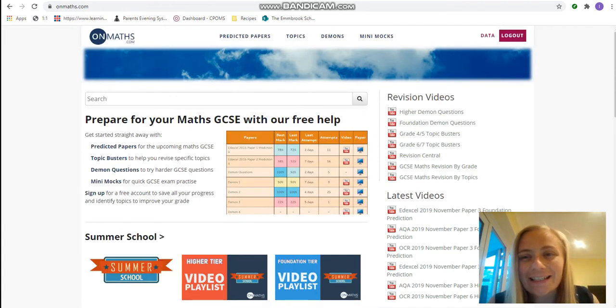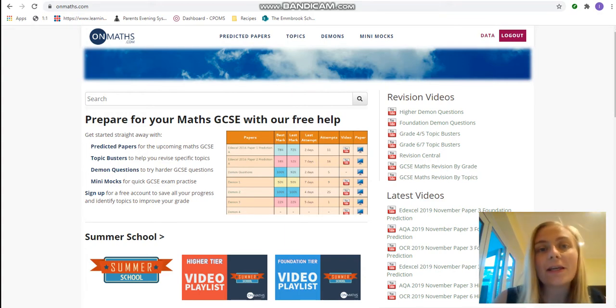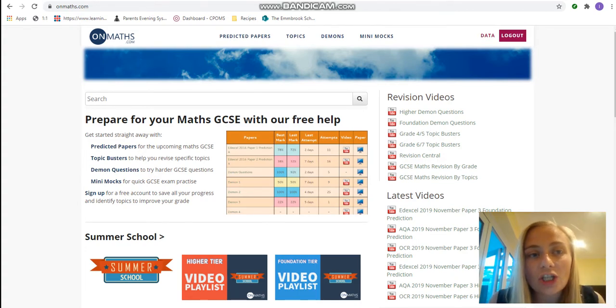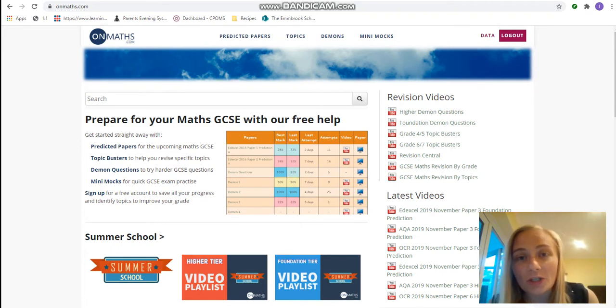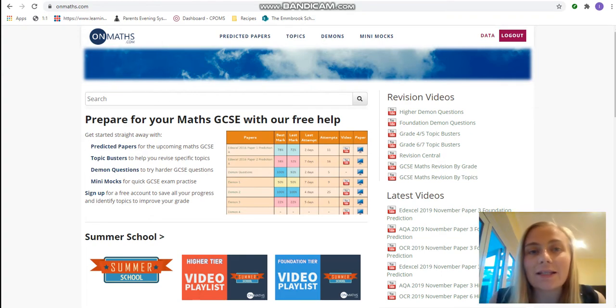I have now logged in, so your screen should change like this when you've logged in. In the top right hand corner it should say log out instead of log in, but the page pretty much remains the same. So what you're going to do this week is you are going to do a predicted paper. This website basically predicts what is going to come up on the GCSE each time there is one. And obviously lots of the questions are quite similar, but essentially they predict what's going to happen so that you get a full GCSE paper and it marks it as you go.